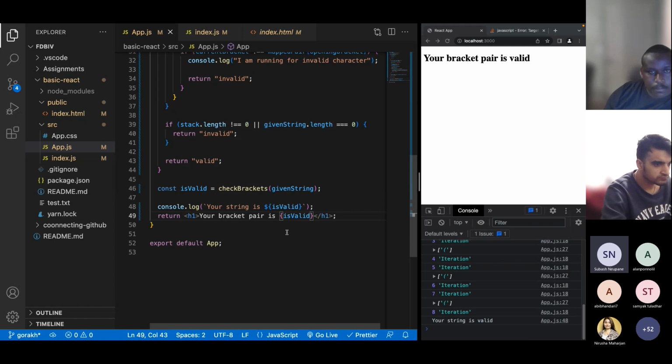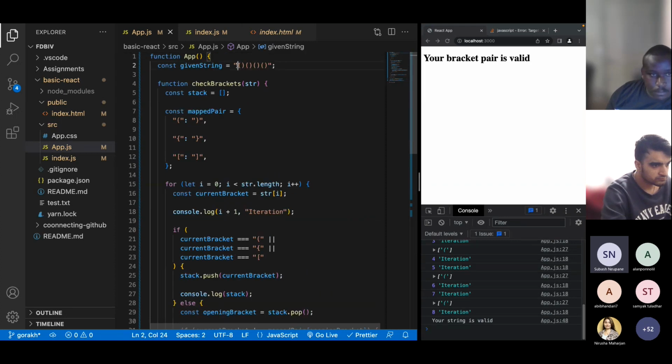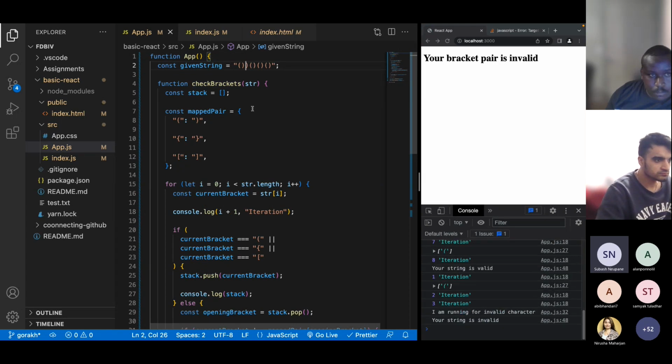If I save it now, it says your bracket pair is valid. Let's see if it is valid. Yeah, this is valid. If I have some invalid pair here and I save it now, it says invalid.